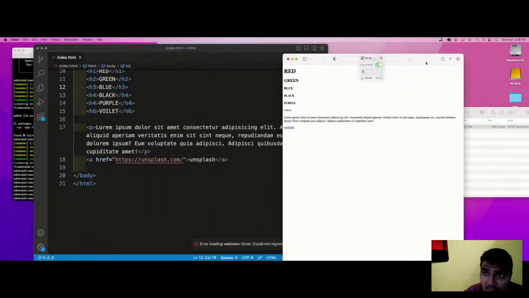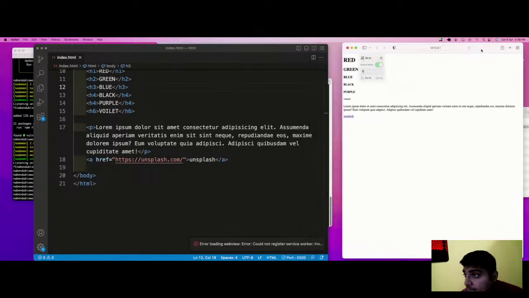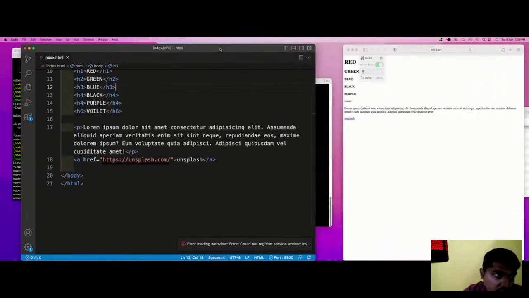Now what happened? Everything is in alignment. As soon as I make any changes here in the HTML, it automatically gets reflected in the browser. So that is how it goes. That is the beauty of VS Code.